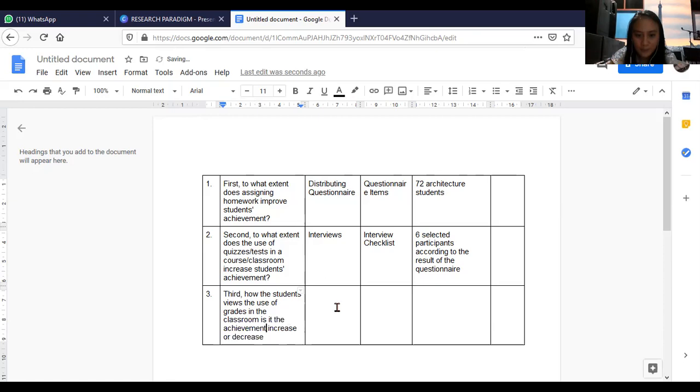I made a typo. And then, let's say you will also interview them to get to know the students' views about the use of grades when they have quizzes or tests in the classroom. Do the grades make the students achieve the goal of that material or the course in the classroom or not? The view, this is also the same as question number two.